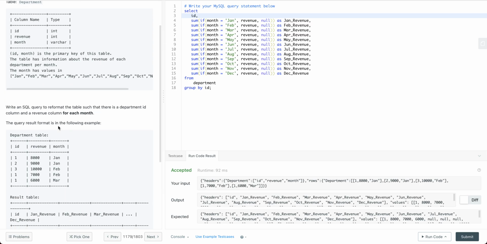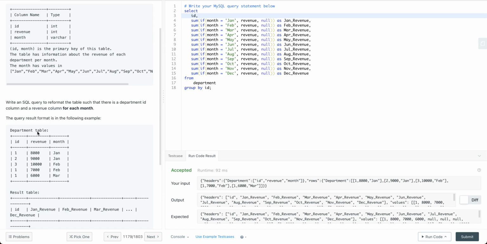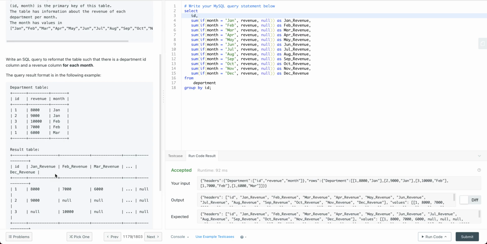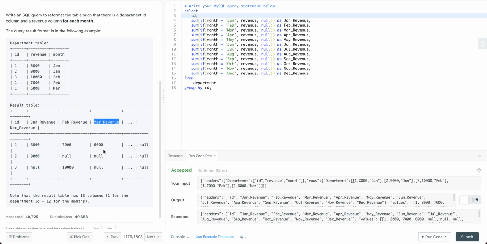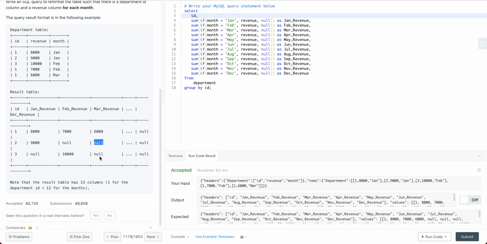So for example, let's say we have the department table something like this. We have the department ID as 1, January revenue is 8,000, and so on and so forth. So we want to have, for each department ID, a row, and we have the corresponding columns like January revenue, February revenue, March revenue, something like that. And if there is no revenue for the corresponding months, we are just going to get None. So that's pretty much it about the question.